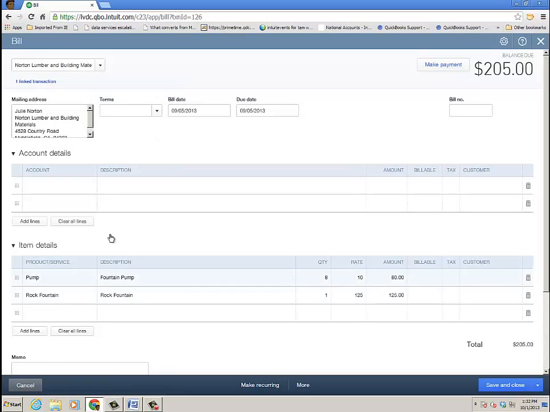Okay, so I brought in a pump and a rock fountain inventory parts, and I'm using, of course, FIFO in my QuickBooks Online Plus. I can go ahead and make a payment right here, but first this is where I can track the terms, and then the bill date, due dates. Right now it's overdue. Their mailing address, put in some account details if you need to. I can go ahead and look at a transaction journal, see what was credited and debited, make a copy of the bill, delete it, or look at the activity log or audit history on it.